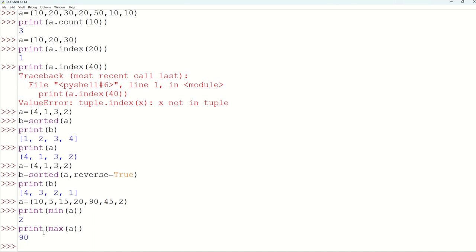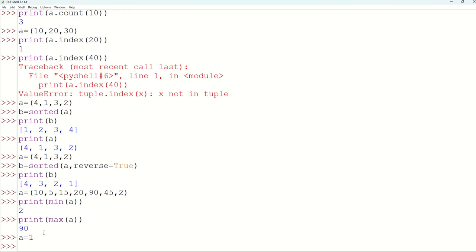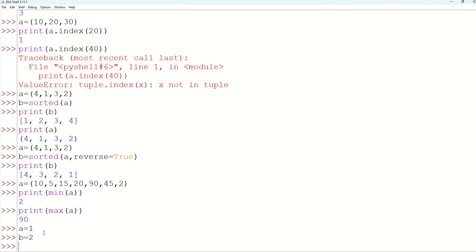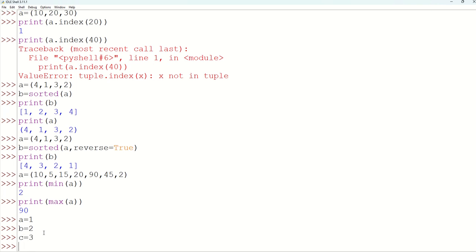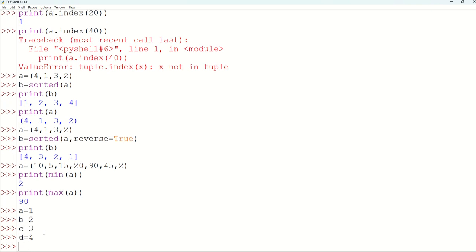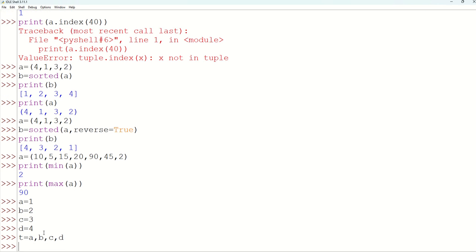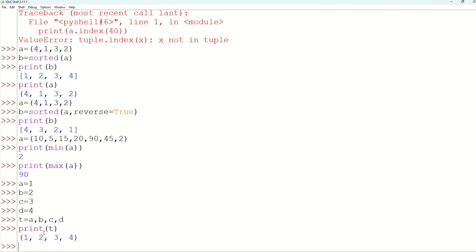Then we have the concept of tuple packing and unpacking. If I write a equal to 1, b is equal to 2, c is equal to 3, and d is equal to 4, and then I write a tuple variable t equal to a, b, c, d, and print t, everything is packed into one tuple, that is 1, 2, 3, 4.